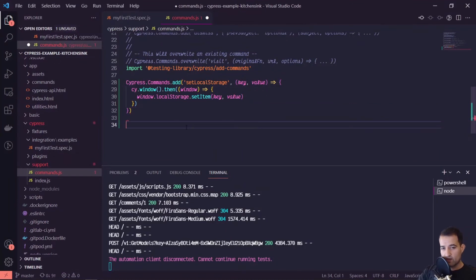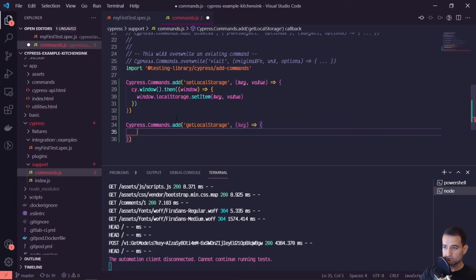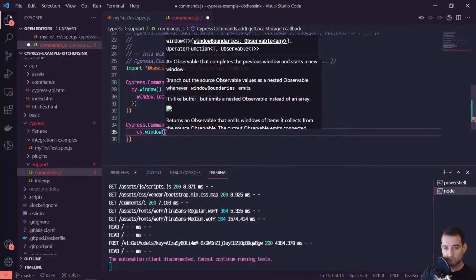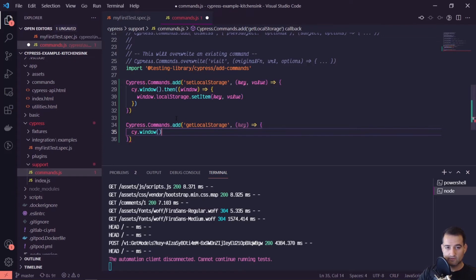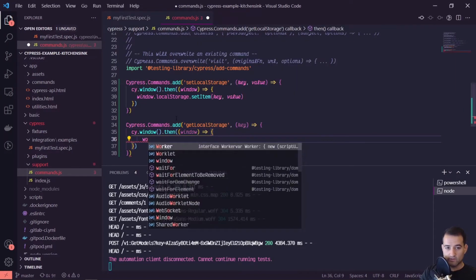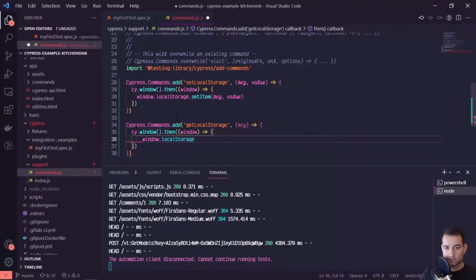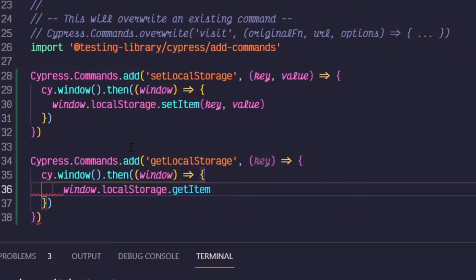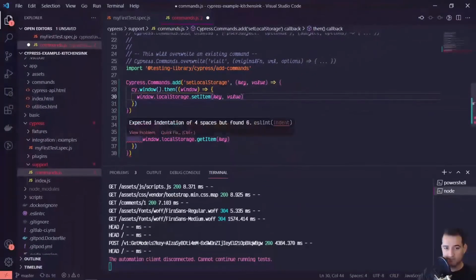While we're in here, we'll go ahead and write our getLocalStorage custom command as well so that we can then use both in our test.spec.js file. So we'll add another one, Cypress.Commands.add getLocalStorage. And in this case, all we need is a key because we're not setting anything. We just want to grab that local storage item by its key. And similarly, we'll grab the window. And then with that window, we'll grab the localStorage.getItem, and we'll get the item by the key that is being passed in.